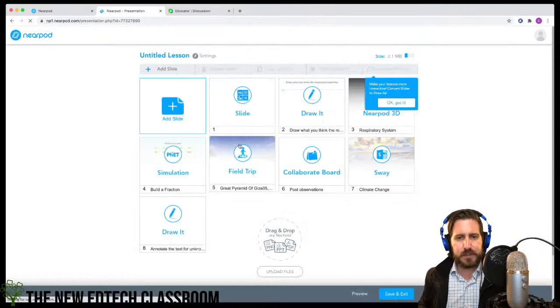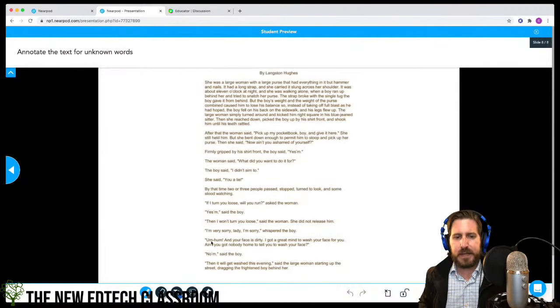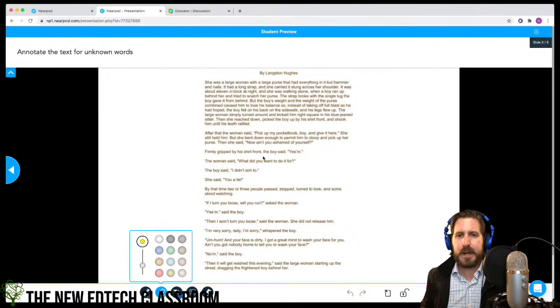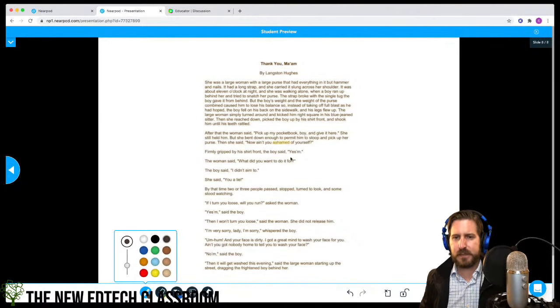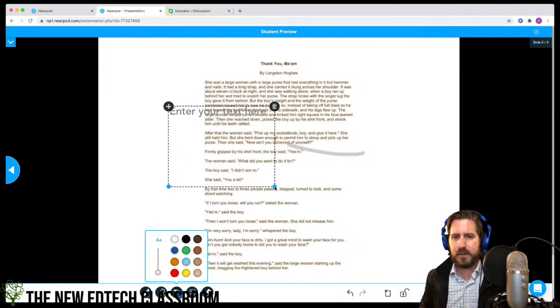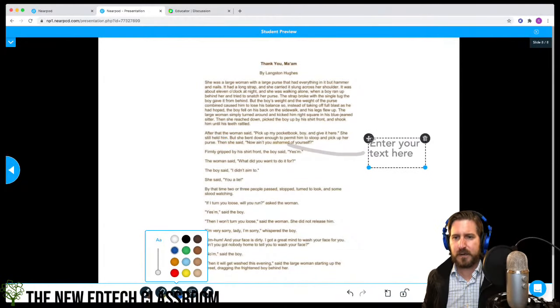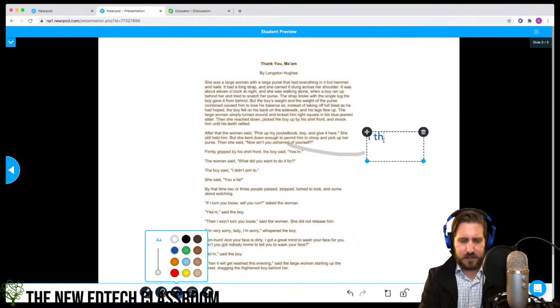And just like students were able to draw with the draw tool, their depiction of the respiratory system, now they can also draw over the text. So they can use a highlight tool. They can annotate for unknown words. So obviously, you want to be a little bit more explicit about what you're looking for here, but you could have them identify some unknown words, and they could even potentially make inferences about what they think those words mean with the little text box tool over here. So this, I think this means.